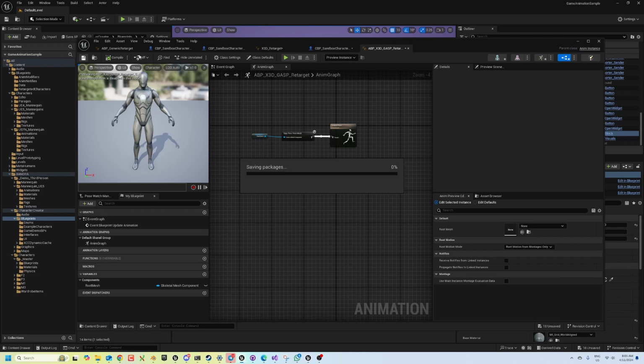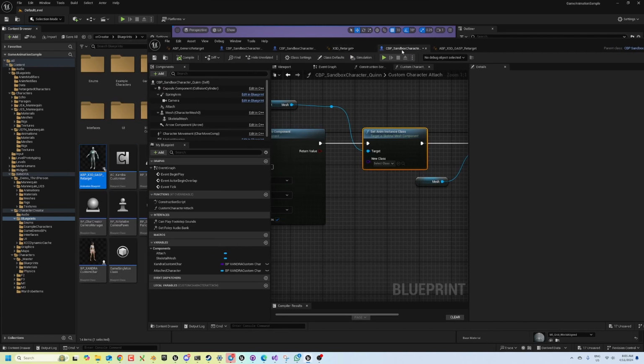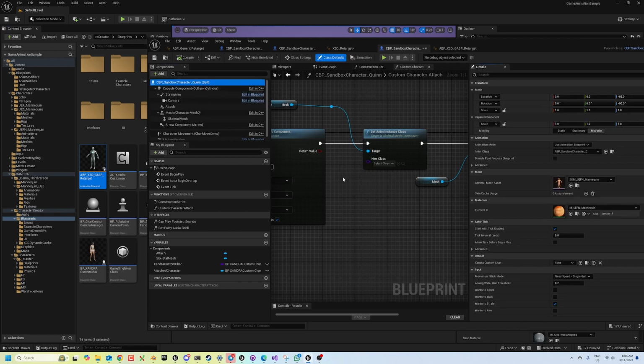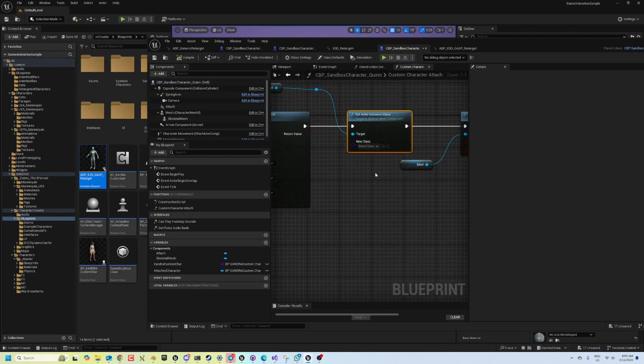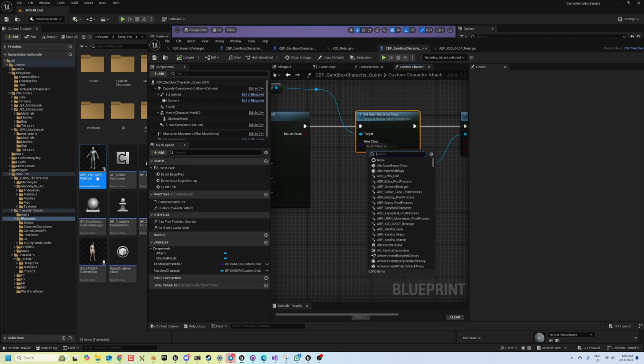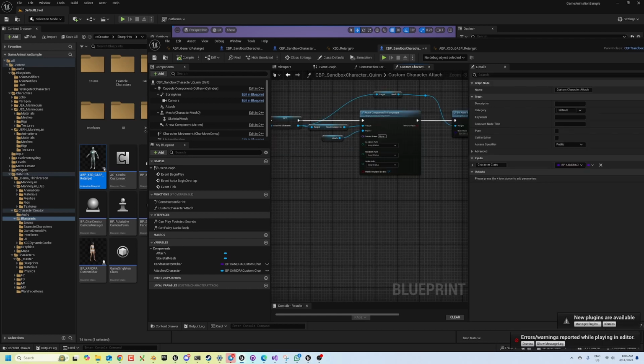Okay, now that we've made and saved this animation blueprint, we'll come back to our CBP sandbox character Quinn, where we were making that function before and where we have this set anim instance class node, and currently it's empty. So let's choose our new animation blueprint in here, which is ABP X3D GASP retarget. So I think this is all looking good, except we actually have to call this function now.